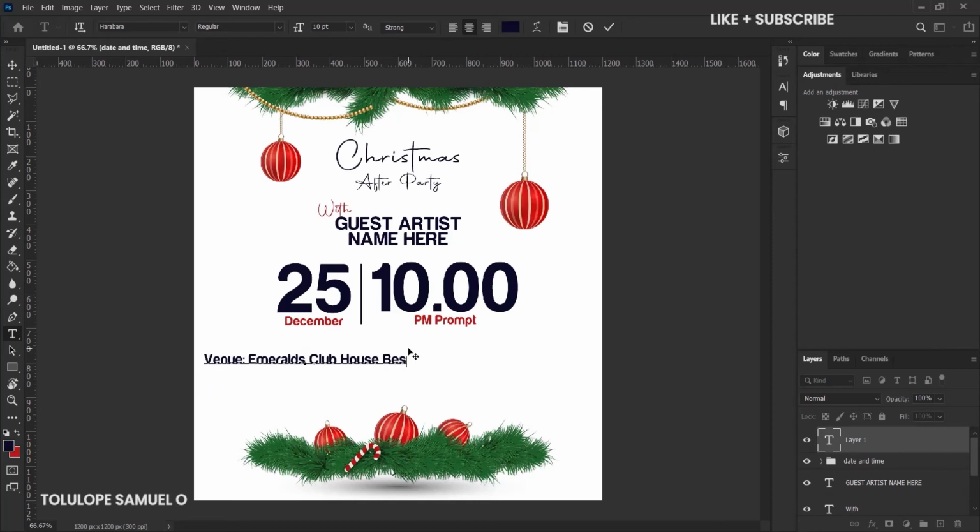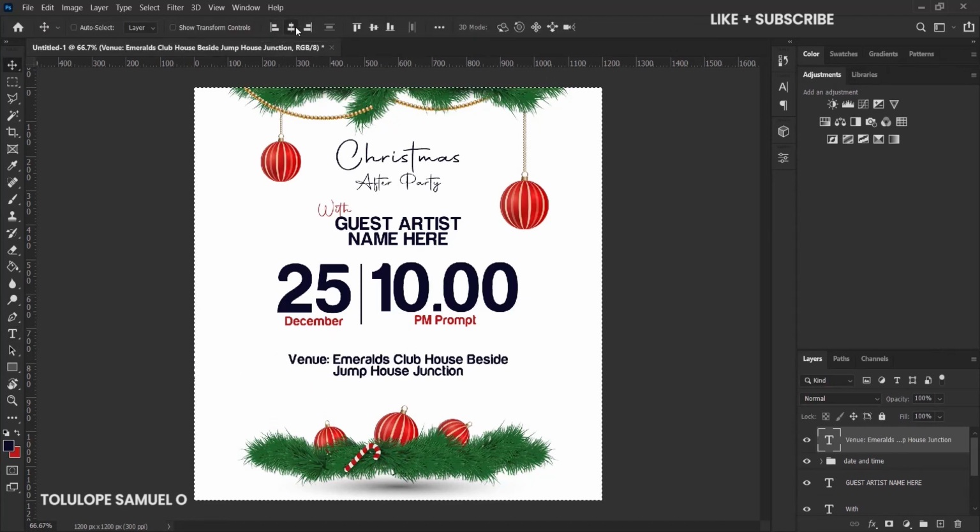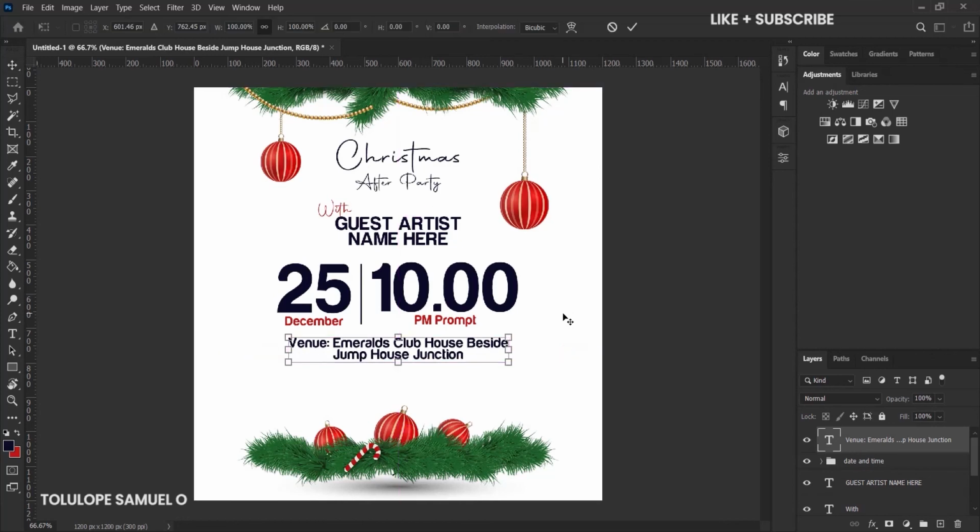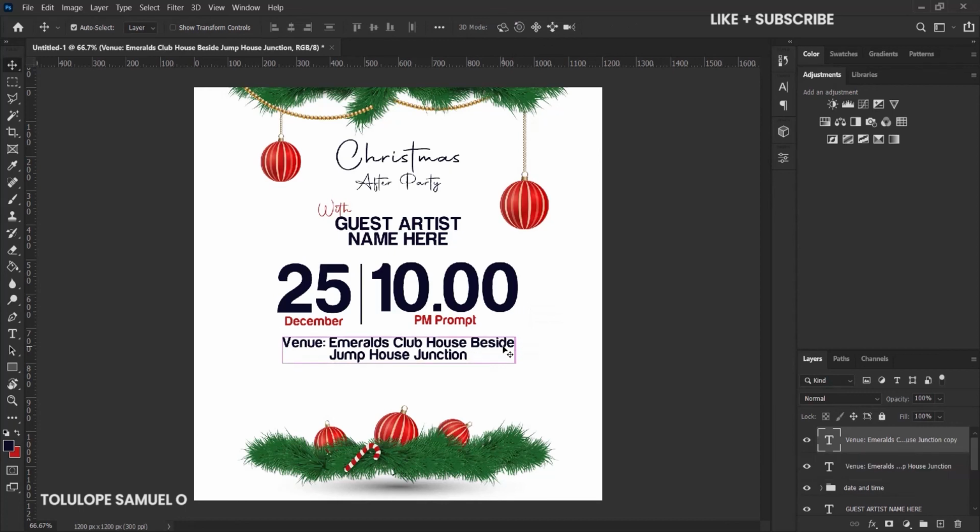clubhouse beside Jump House Junction. Basically, after typing this, I'll click OK, press Ctrl A on my keyboard, and I'll pick my center and press Ctrl D, raise the venue up a bit, just like that. Press Ctrl T to transform it out a bit. Yes, I'll press Ctrl J and I'll bring it down again.